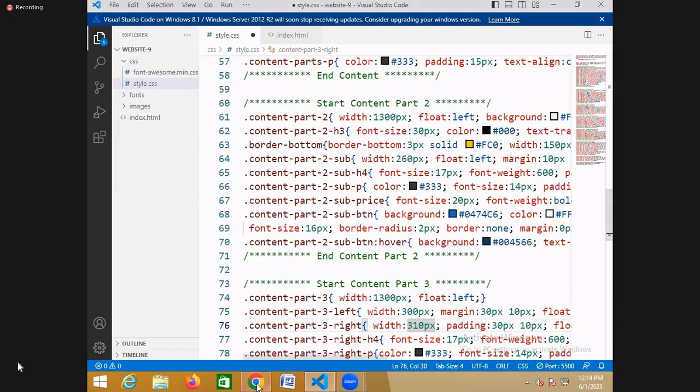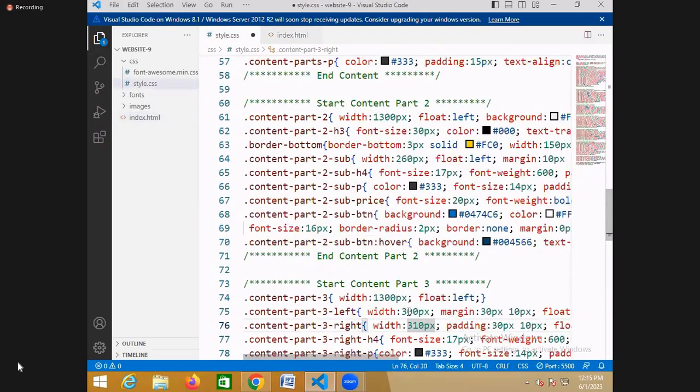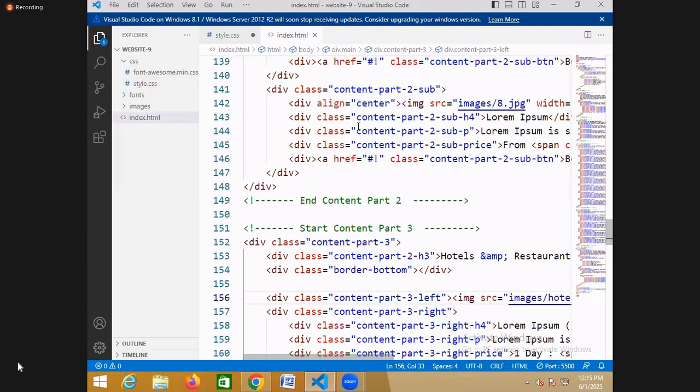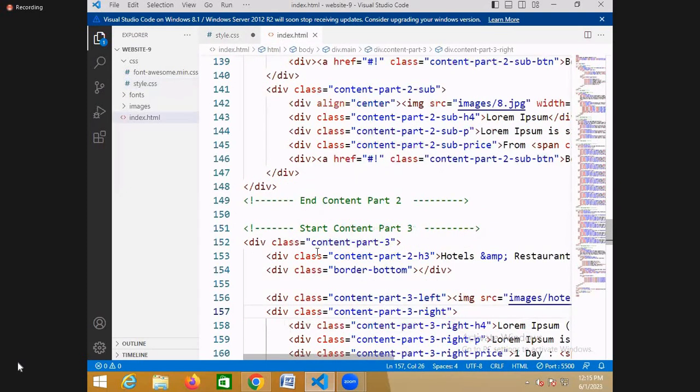Okay, right. Now see here. This division, content part 3, is there, right? Now this is one division, and content part left is given how much space? The width is given 300 pixels. And content part right is given 310 pixels, right? And you can see there is a division class content part 3 and there is a heading. What is the heading given?